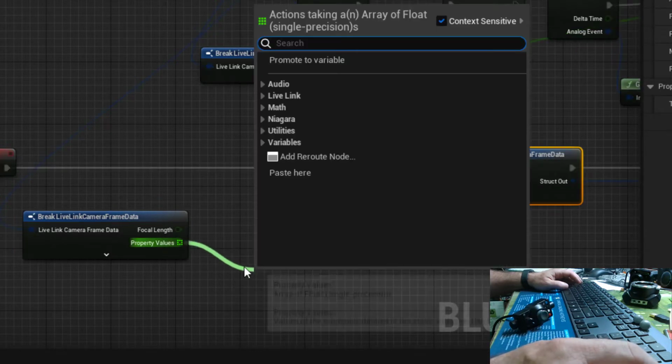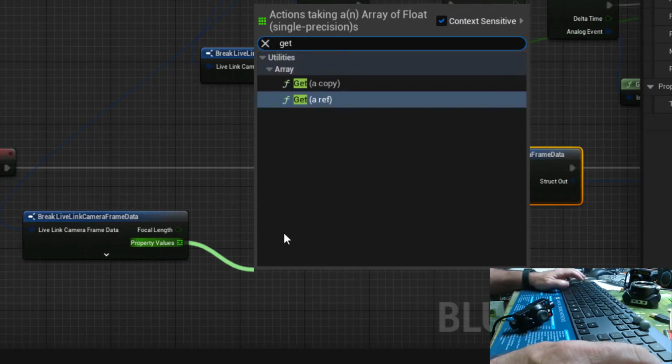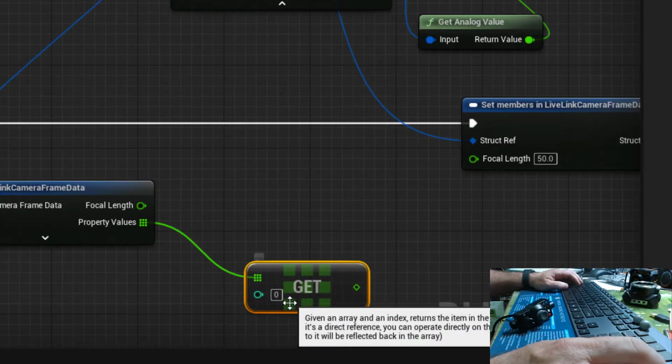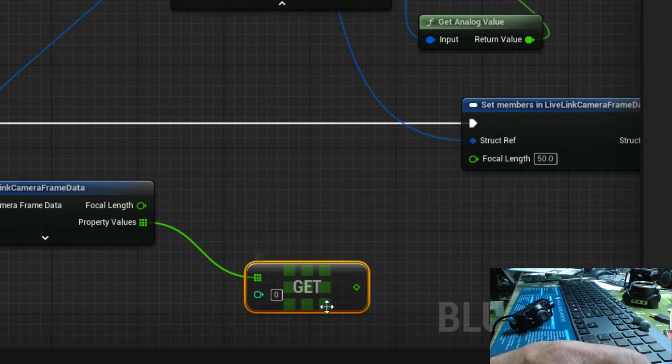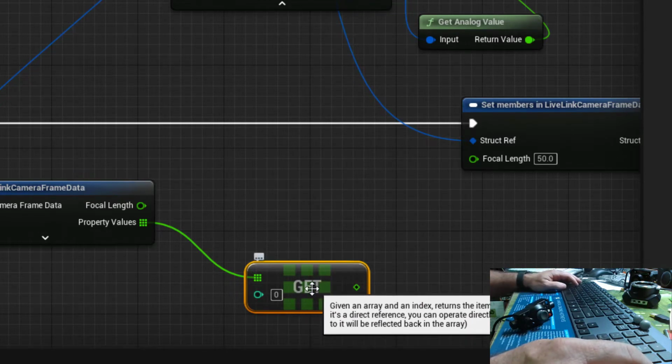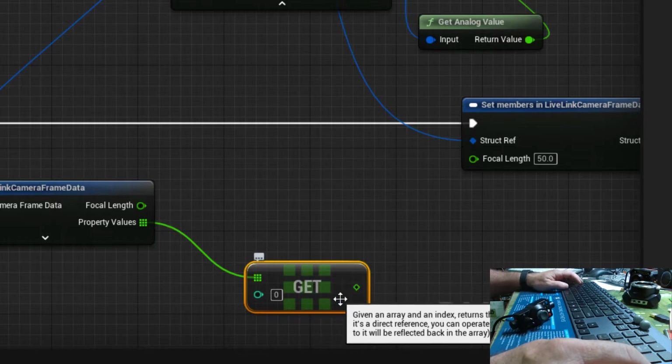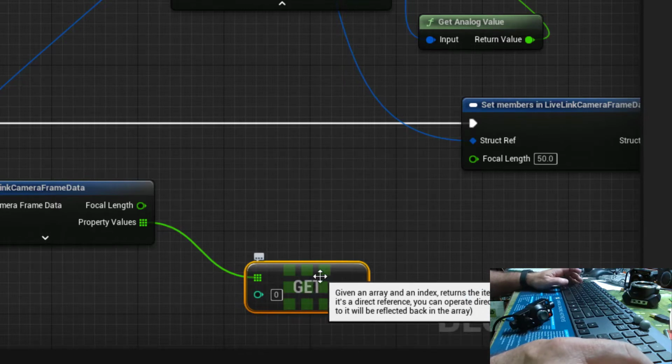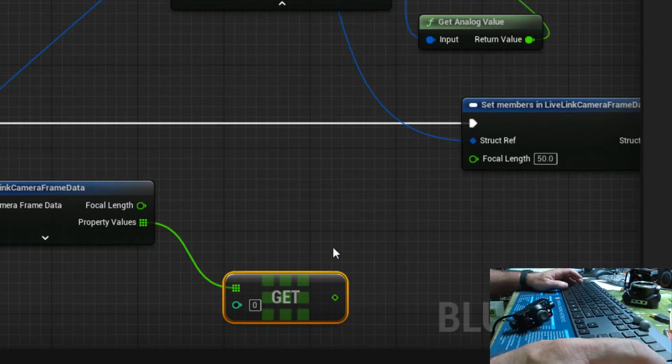So we'll just pull this out and say get, and we want to get a reference, and by default it's 0, so that's the data we want. So there's our floating point. But again, this is going to be in a range of 0 to 1, and we'd like that to be in a range of -1 to +1.